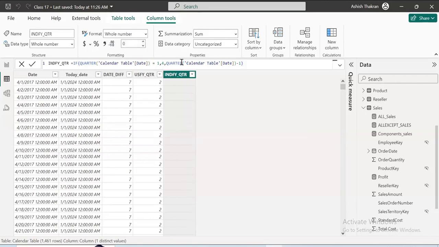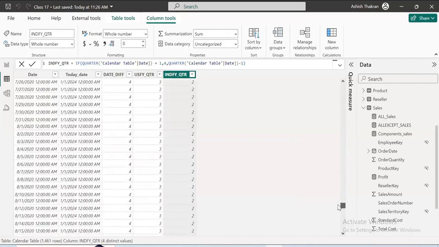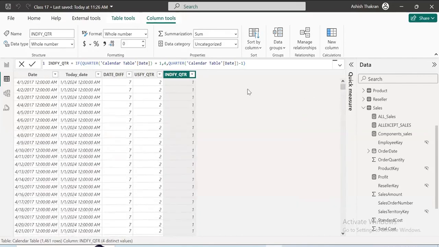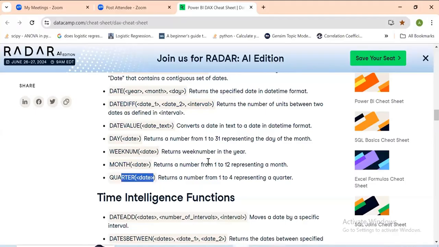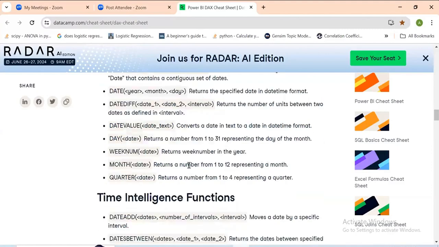See? Correct? Clear with this? So these were date and time functions, specifically the quarter function, and how you can get the Indian fiscal year quarters by using the same logic that we used in Excel. Okay.